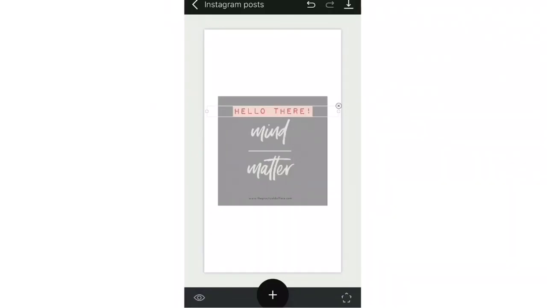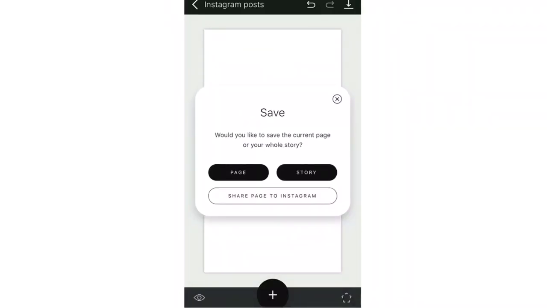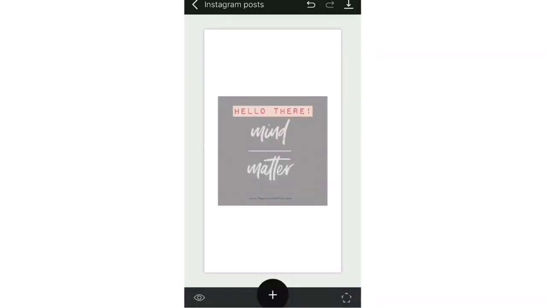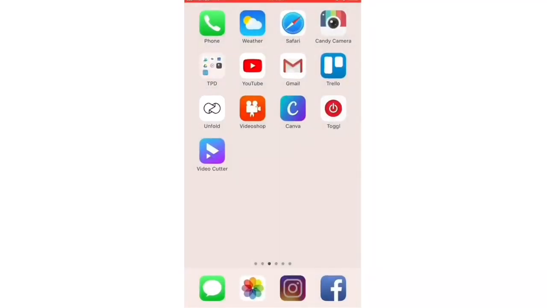And then once you're done with that, you are going to want to hit the arrow down at the upper right hand corner to save your page. You can either save your page or your entire story, which is helpful, or go directly to Instagram, which I never do. I always have everything saved and then I scrap it all and I make something new on the fly, because that's just the charm in me. But just save your page. And that'll go directly into your photo folder.